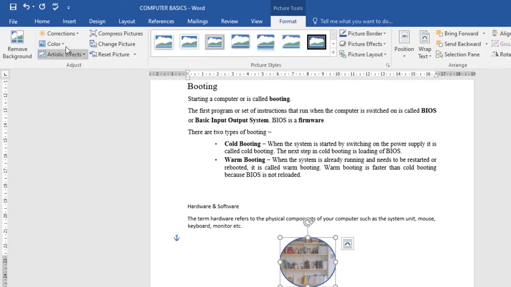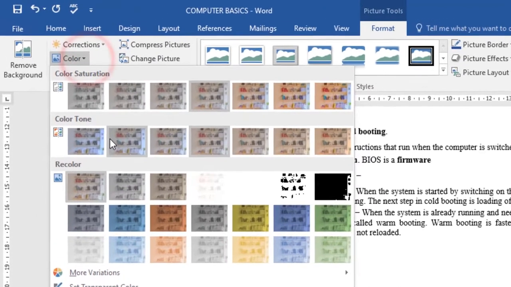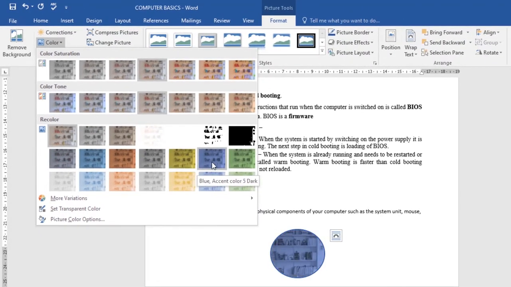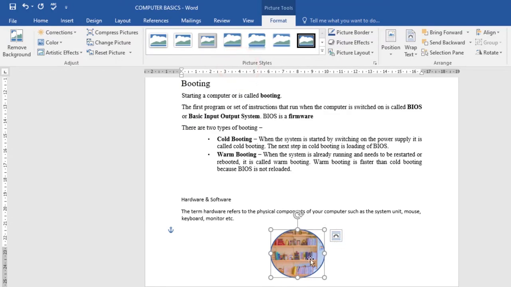Then we have the color command. Using this command, you can adjust the image's saturation, the tone, and you can also recolor your image. So, if you hover over the options, you can see the preview on your document. And you can choose whichever you want to work with, select it, and then it will be applied to your image.